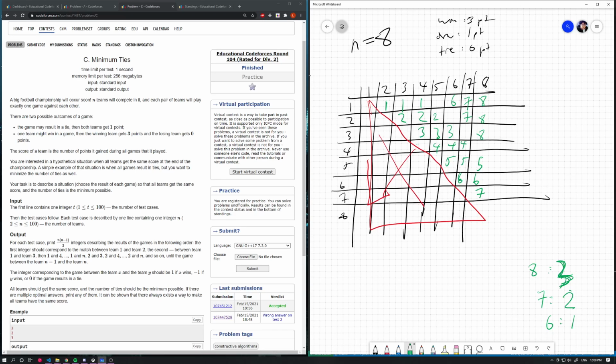Basically this is how you do it, and it's the optimal way of doing this. You know this is optimal because the number of draws you get at the end is always less than n. There's no way to allocate these draws into wins because there are fewer than n of them, and you need to increase wins by n in order to make sure every team has the same number of wins. That's basically how to do it.